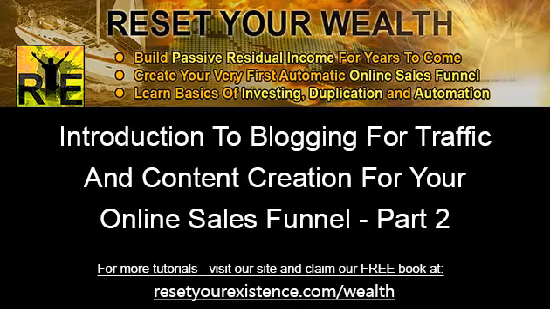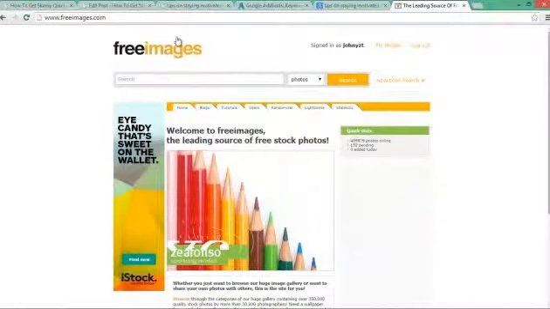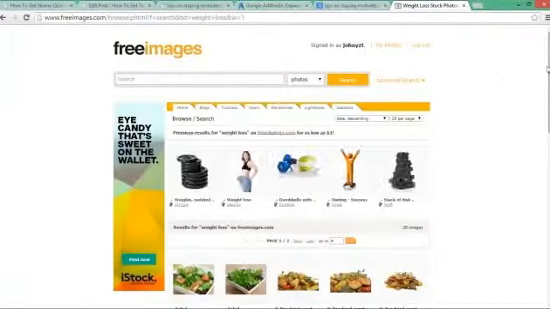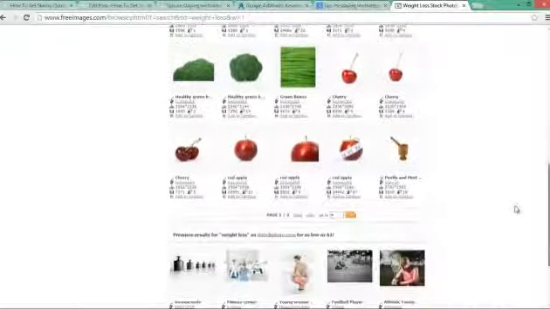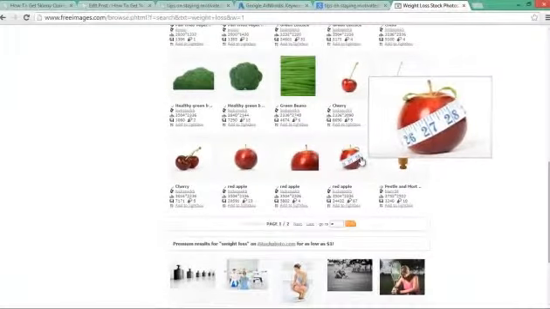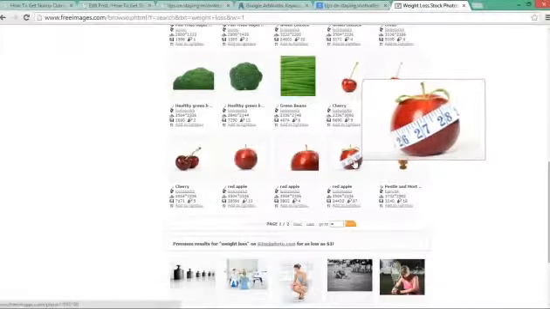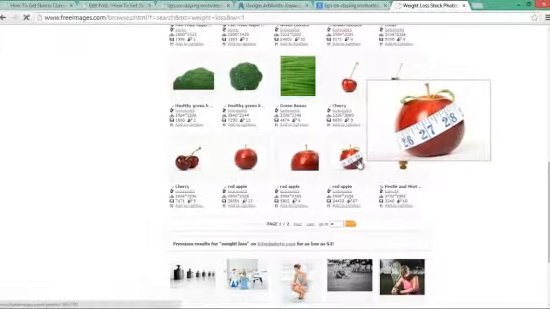So now let's go to freeimages.com, my favorite site for free images, and let's simply look for the image, weight loss. You know, this is an image we like. We used it before, we can use it right now for the image for the blog post. So click on it.